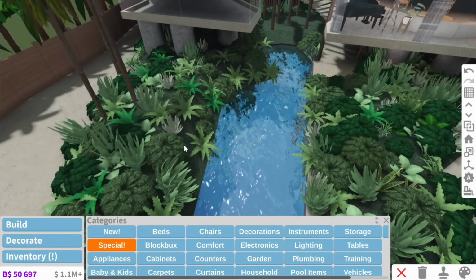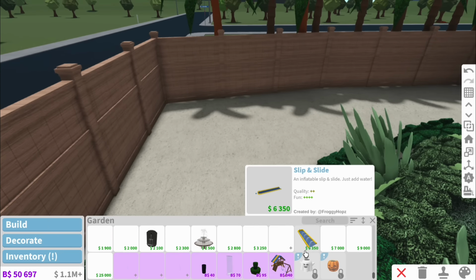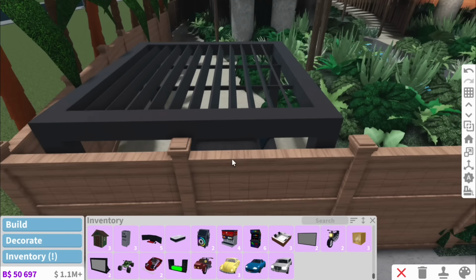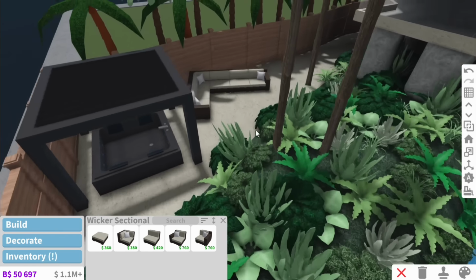So there still is one other thing I'd like to add. Remember that little hot tub idea we had? Well, I guess we can still put it down here. And honestly, I didn't want anything complicated, literally just the hot tub itself. And then maybe we could add a wicker sofa or something out here.